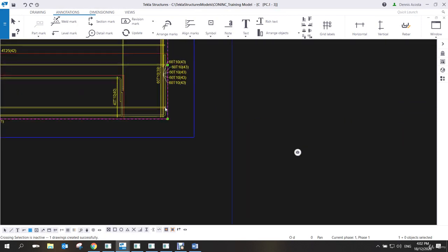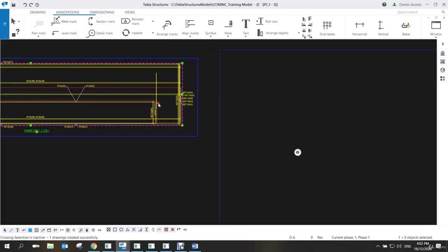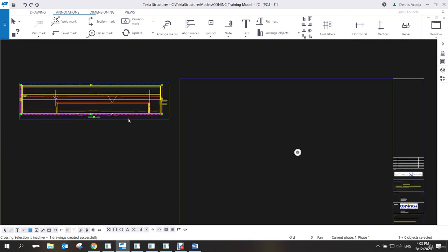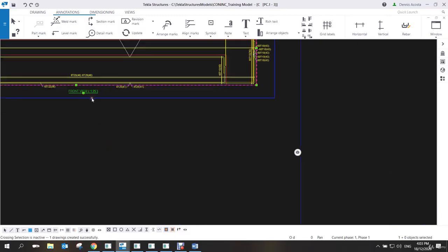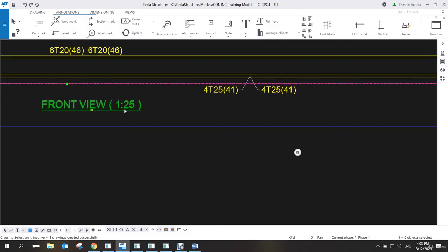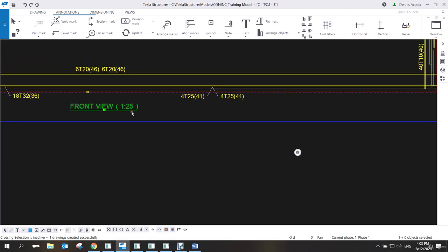Now, for this, you cannot see my drawing? See, one drawing created successfully. It's here. Oh, okay. Drawing number three. Since we are talking about the section, if you notice here, this one is 1:25. For the section view, we can make it 1:15 or 1:10, right?